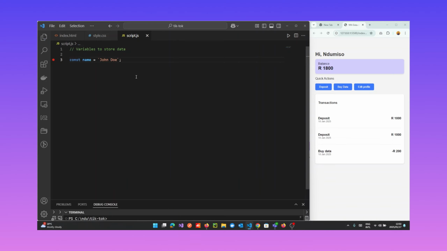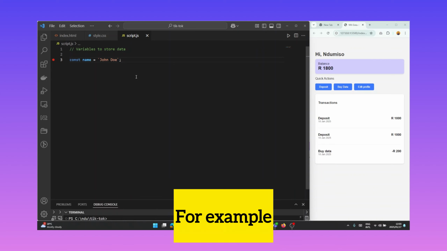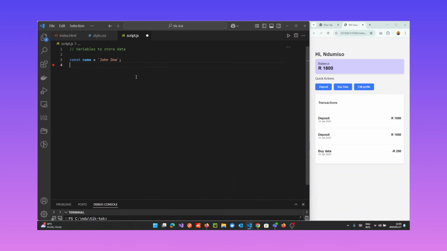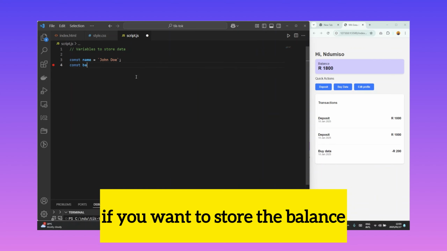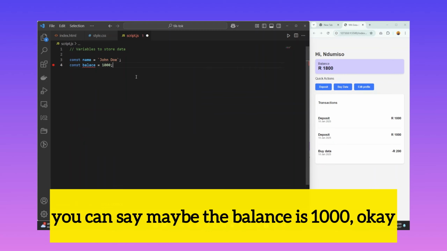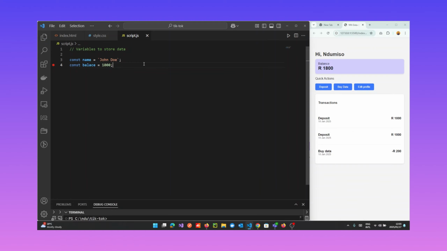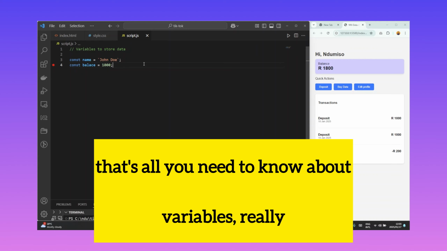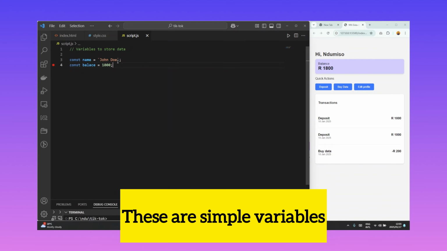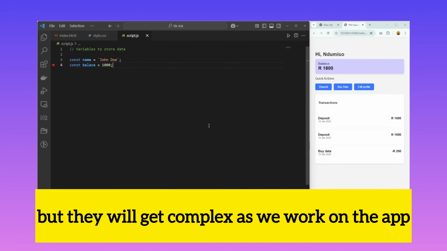Okay, you can also store numbers. For example, if you want to store the balance, you can say maybe the balance is 1000. Okay, this is a variable of type number. So that's all you need to know about variables, really. These are simple variables, but they will get complex as we work on the app.